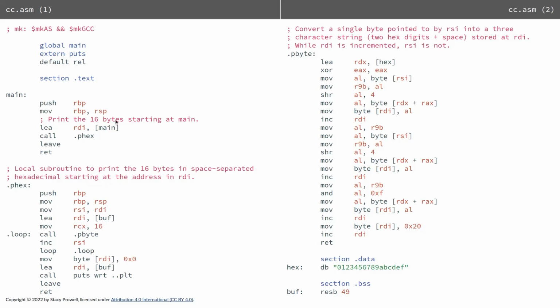In between, I print the 16 bytes starting at main, so I load the address of main into RDI. How do I do that? Well, I'm not trying to build a position-independent executable, but I am saying default rel. So this is like rel main, and it's going to create a relocation. And it's going to go ahead and put everything in there. The relocation will get resolved. So once main's address is in RDI, which is the usual first argument, I call px. Px is a little subroutine that prints the 16 bytes in space-separated hexadecimal starting at the address in RDI.